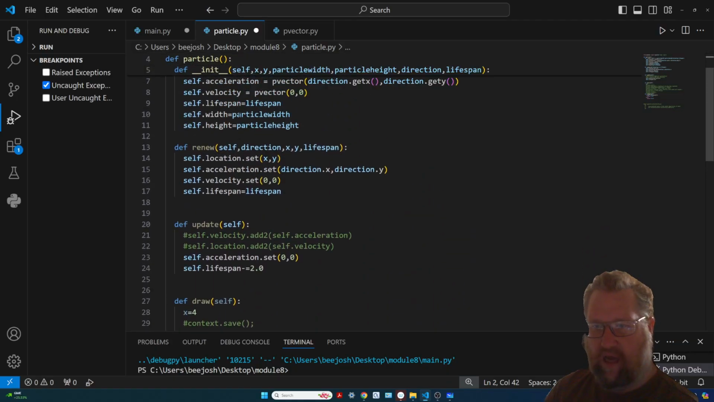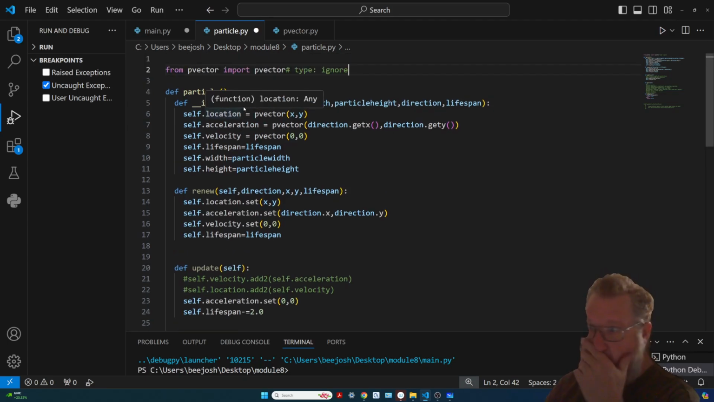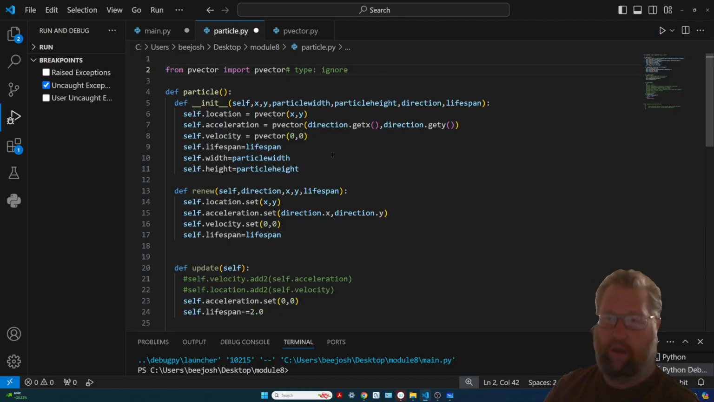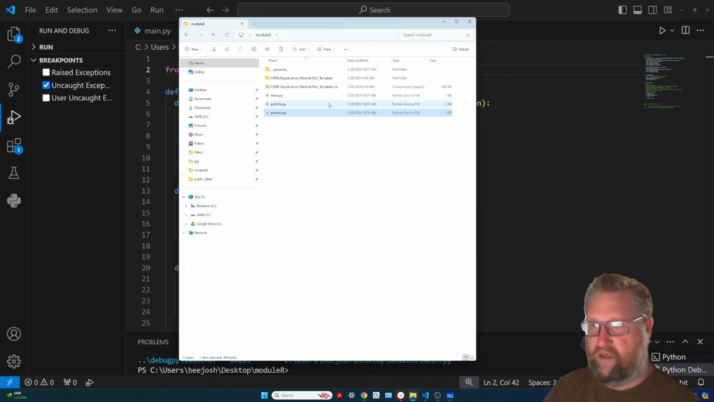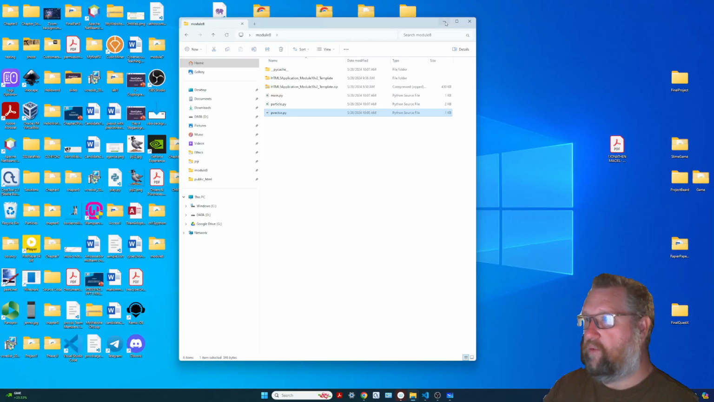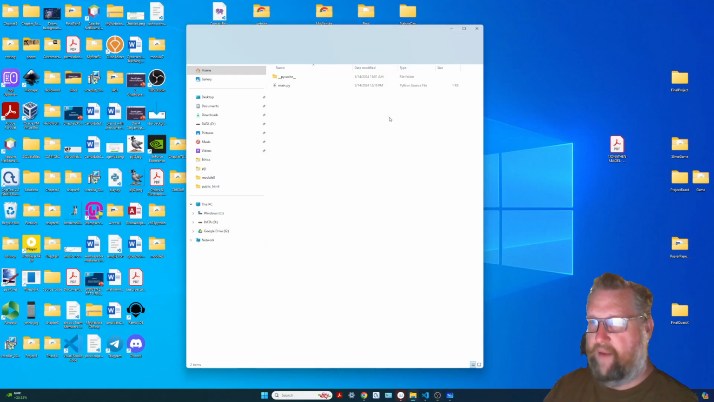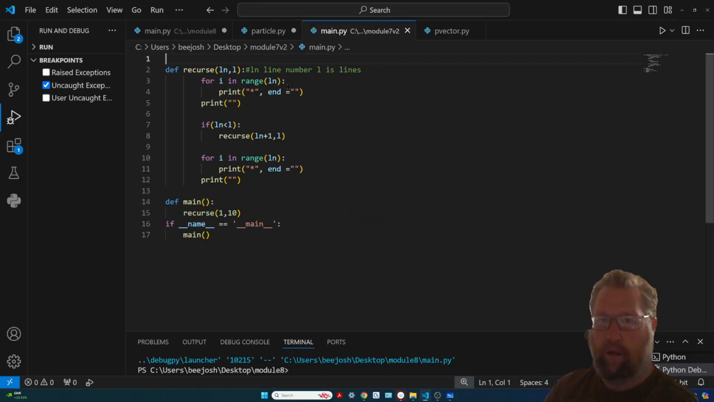I think it's time that we actually get a particle drawn to the screen. And so let's flesh out main, which means that we're going to open up the previous week's module that we did this on, and we're going to grab that main. Oh, no, it's the other one.